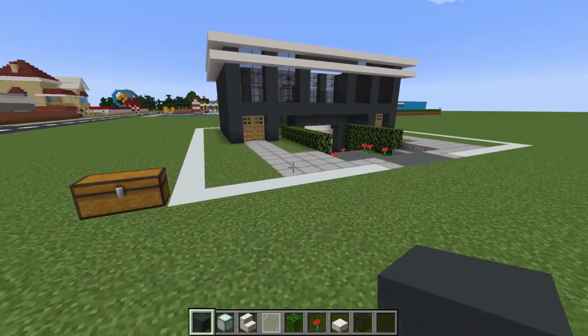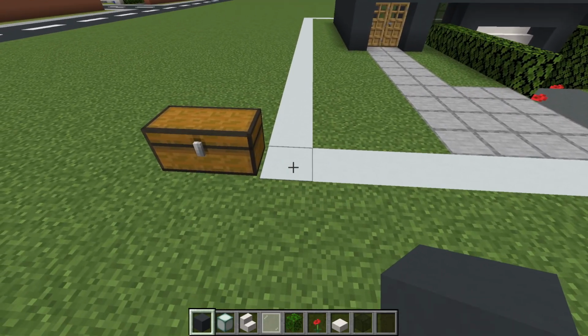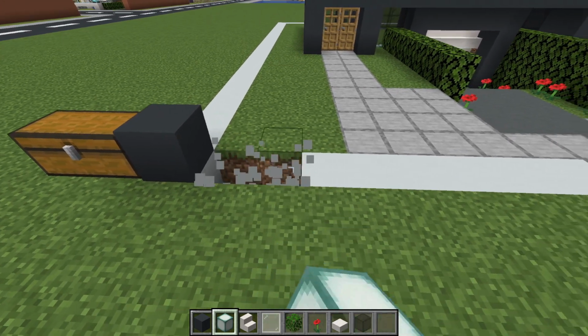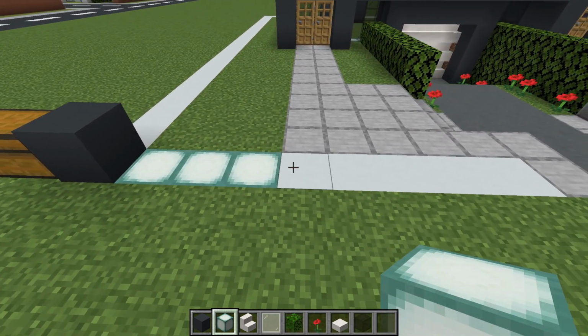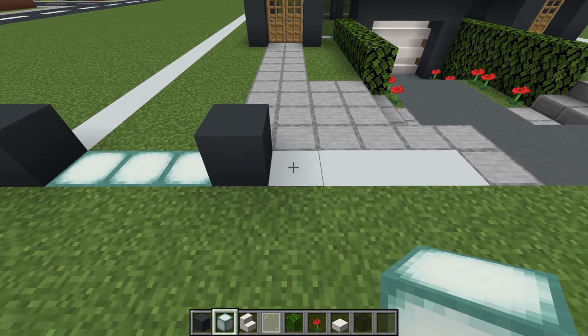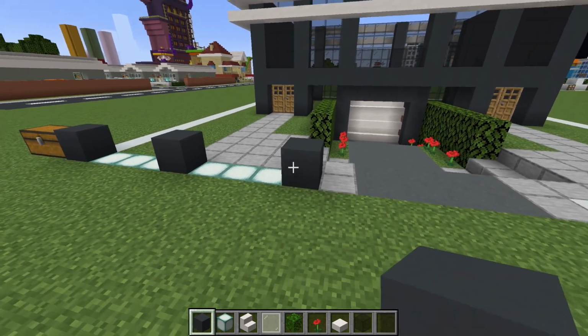Next, we are going to build a wall around the entire house. To do this, we will place a grey concrete here, destroy 3 rows to the right of it, 1, 2, 3, place sea lanterns in the empty space, with a grey concrete on the end, and then destroy 3 more rows, 1, 2, 3, place sea lanterns in the empty space, and then stick a grey concrete on the end of that.